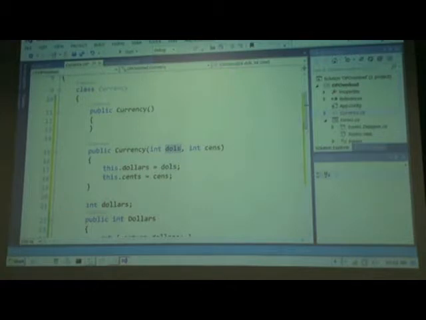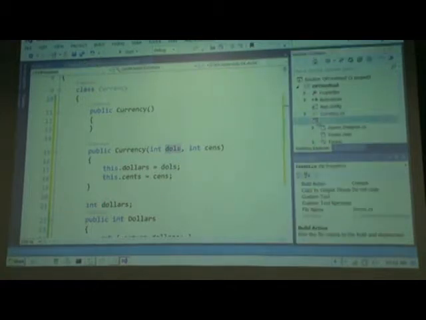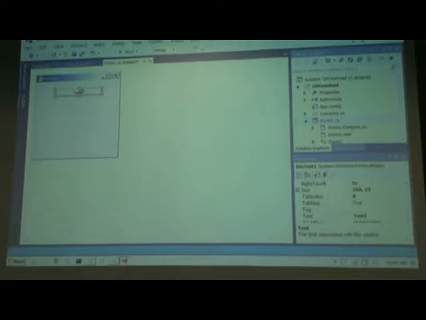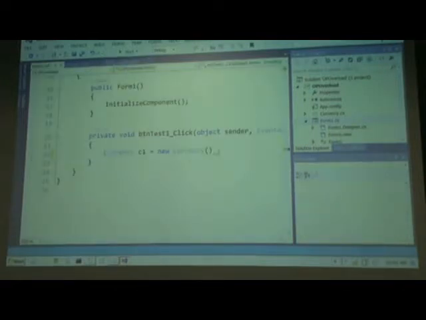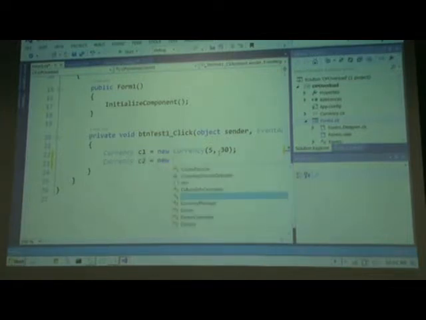Now let's go to Form1. If I double click on the button, it will take me to the button handler, right? So now we can create some currency. For example, what did we say? $5.30. And Currency c2 equal to new Currency, let's say $8.80, all right.